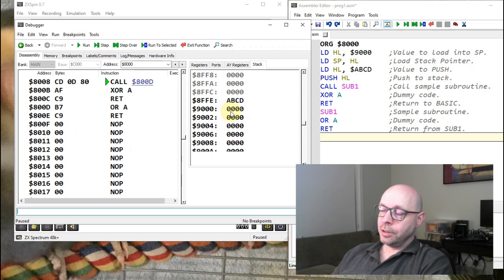And there we go. Now the stack contains a value ABCD, and the stack pointer is pointing at 8FFE, which is 2 addresses below what it previously was, which is 9000, because it gets decremented twice during the push process. And now 8FFE is the current value of the stack pointer, which indicates the memory address of the last piece of data that was pushed onto the stack.